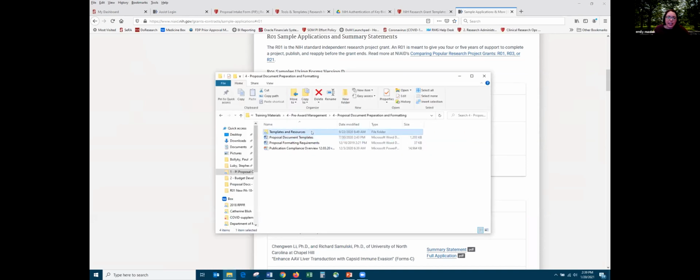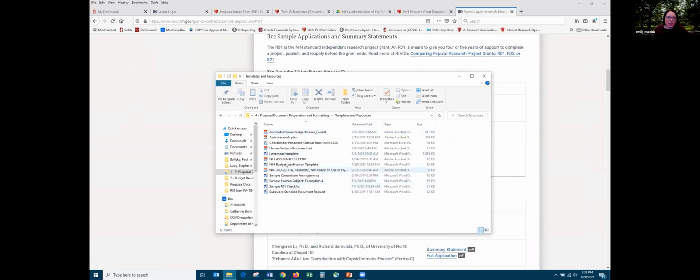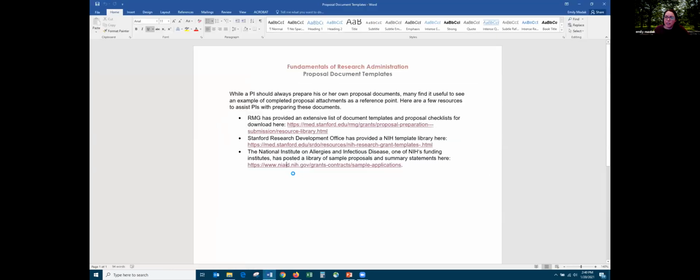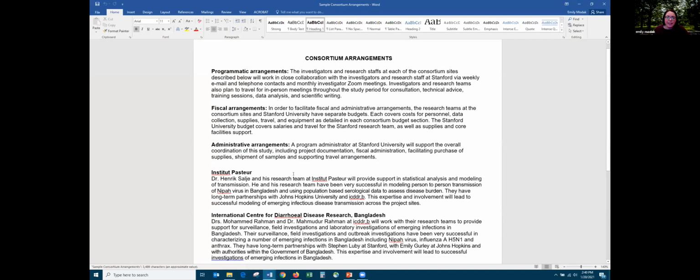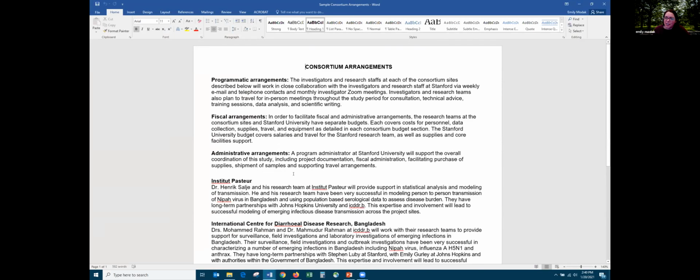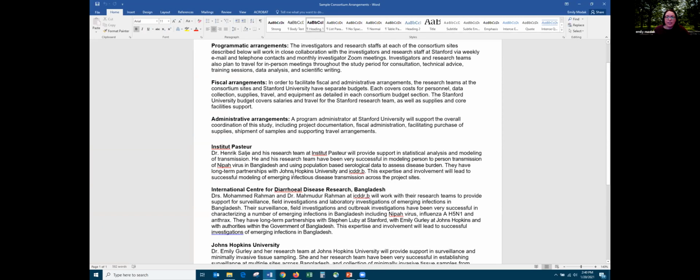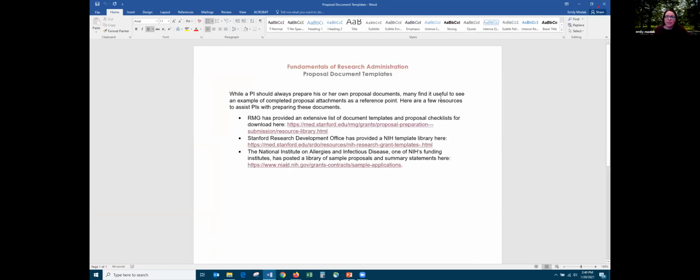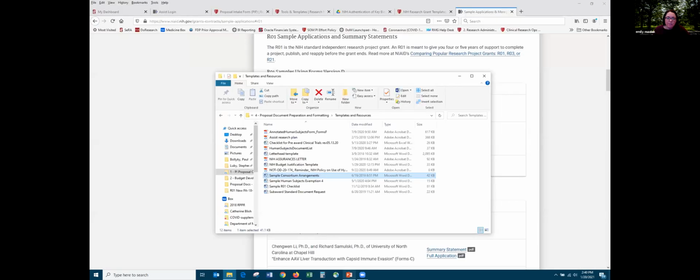It's super helpful. I have some templates and resources saved in here as well, just some different things, like samples for consortium arrangements. I'll often take a first pass at this. This is an actual proposal that I worked on that had 5 international subsites, and you can customize this to the subsites that your PI has. It really helps them because they can just take a look, tweak a few things that they want to tweak, and then they're done. So, okay.